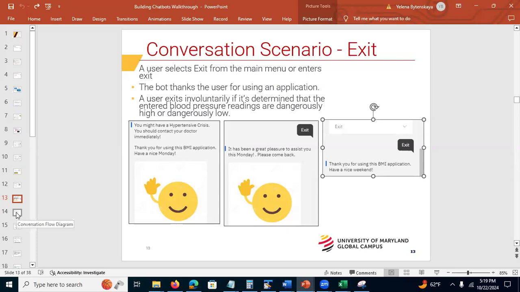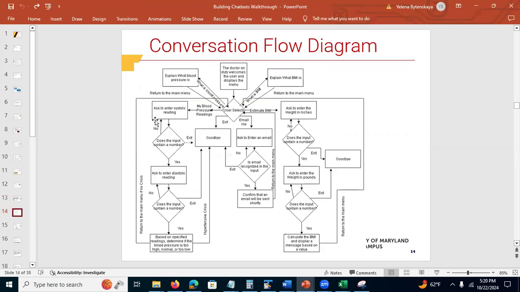And guess what it is? Remember I mentioned the system entity? So dates, I use dates here and I use numbers here. Dates, timestamp, and number. That's what I've been using in this application. This is just how the conversation flow diagram will look like.